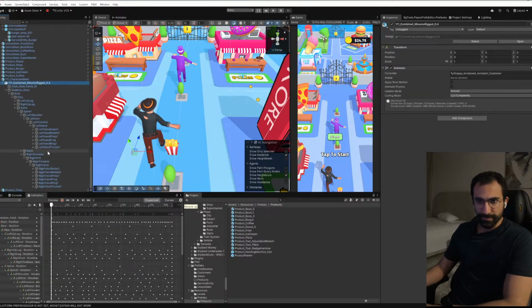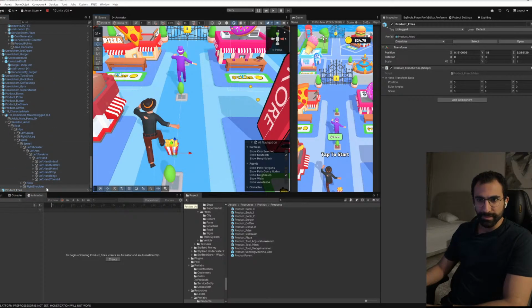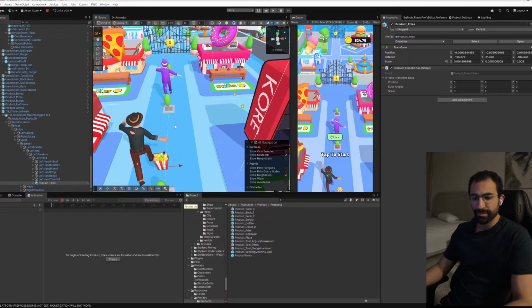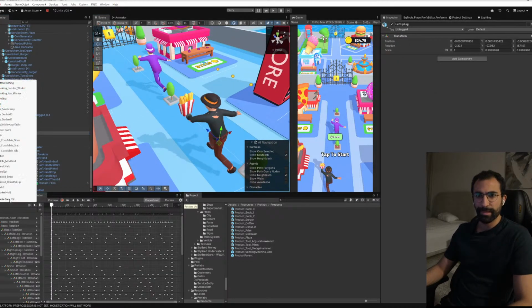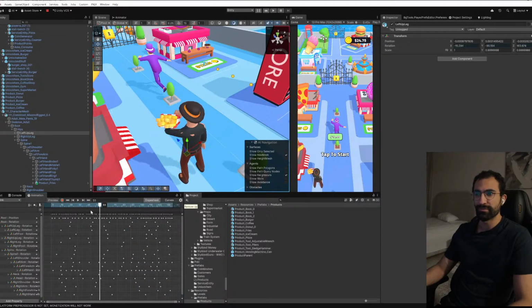Left hand, right? Place it in the left hand. And let's play the animation. The stand eat or stand drink animation, right? We went with the stand drink animation.